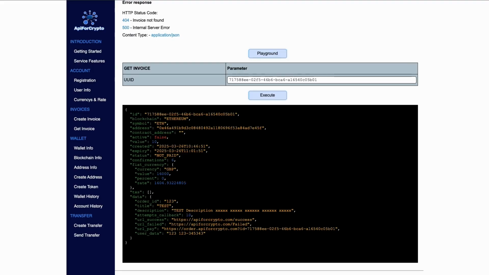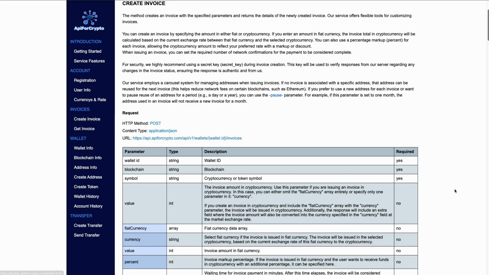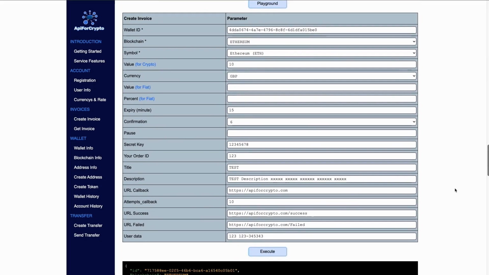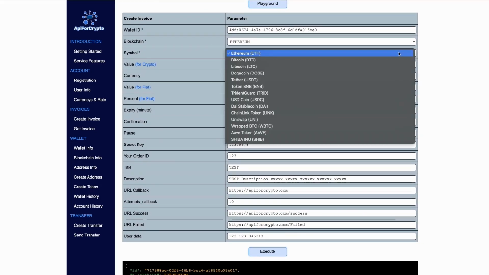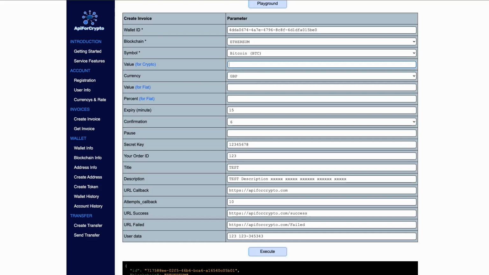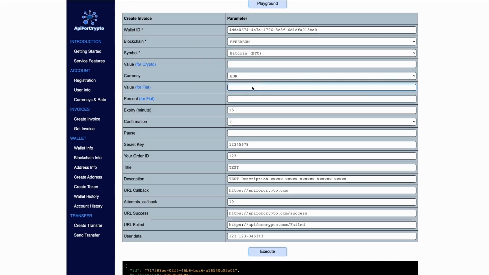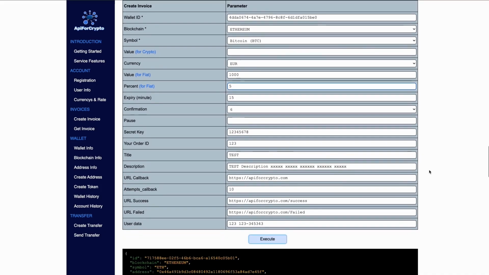Now let's try creating another invoice, but this time in fiat currency instead of cryptocurrency. We go to the Create Invoice tab again. Let's use Bitcoin as the cryptocurrency and set the invoice amount in euros. We want to generate an invoice for 1000 euro and we'll add a 5% markup, meaning the final amount will automatically be 5% higher. We'll keep all other details the same.